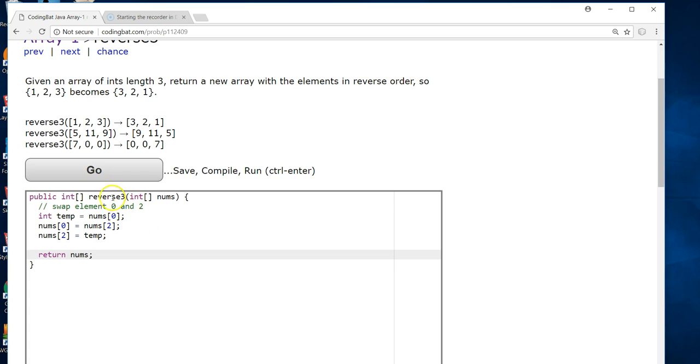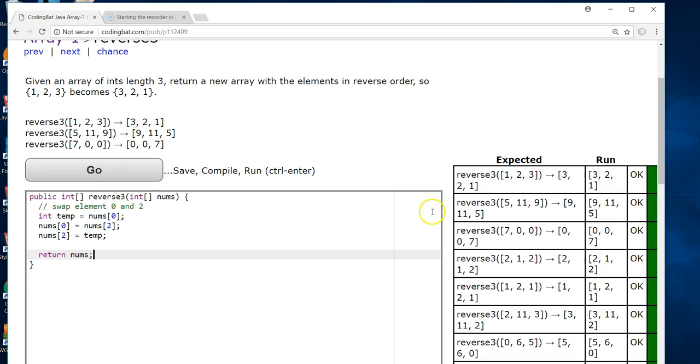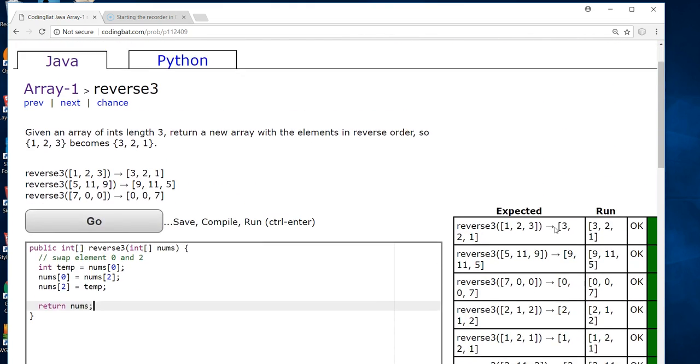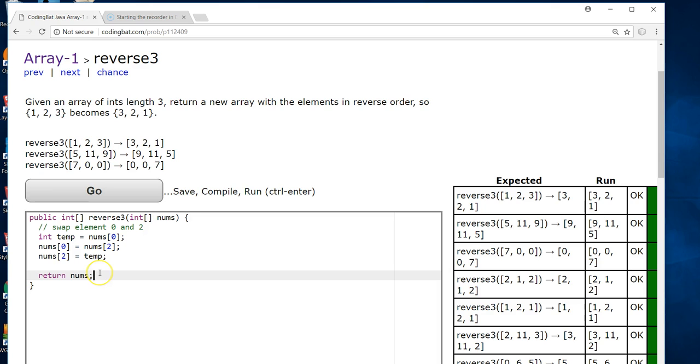Now let's see if I really have the right answer. Click and go. And I have all green, so yes, I solved that problem. Now that went by so fast, I want to show you another solution, for if I wanted to reverse an array of additional length.